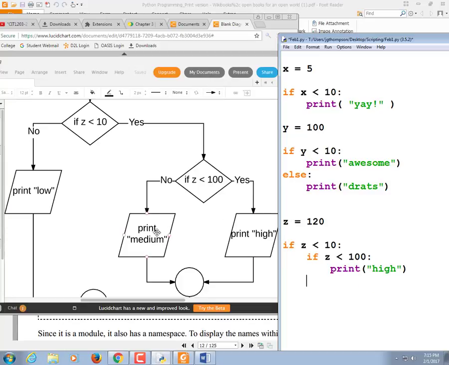This else belongs to this if block, so I need to make sure that those two are lined up. And in fact they are, they have the same amount of tabbing.